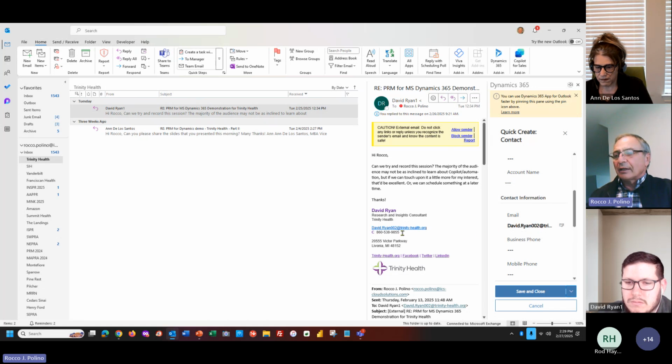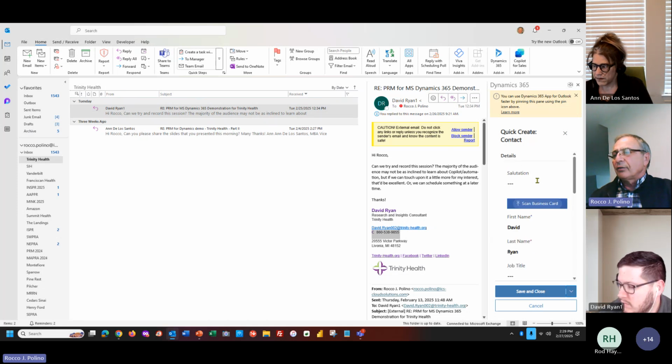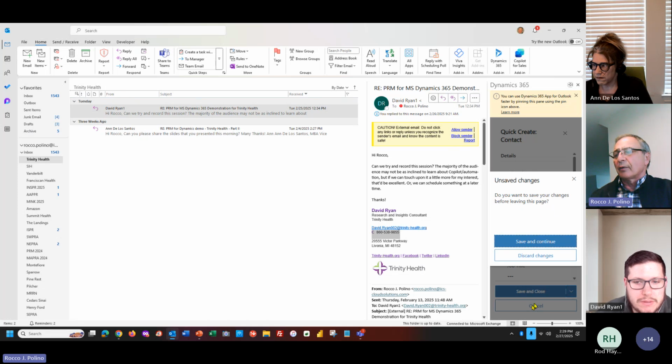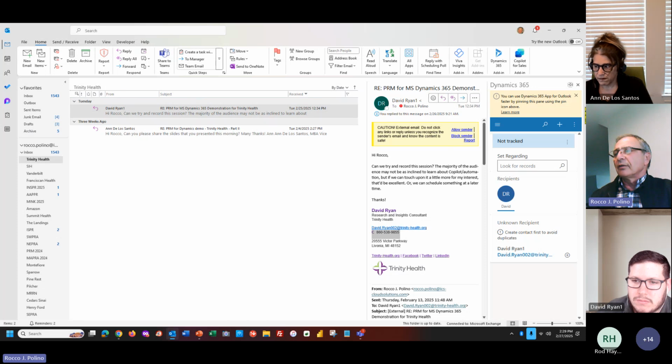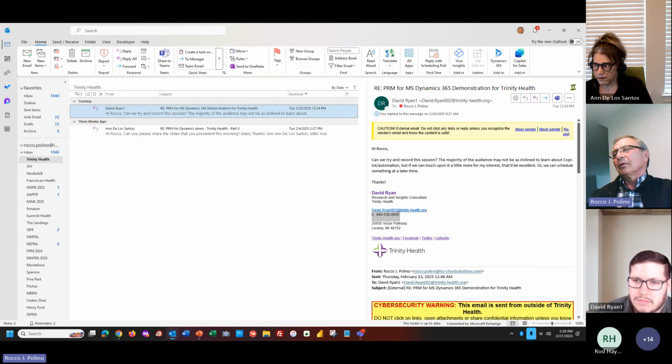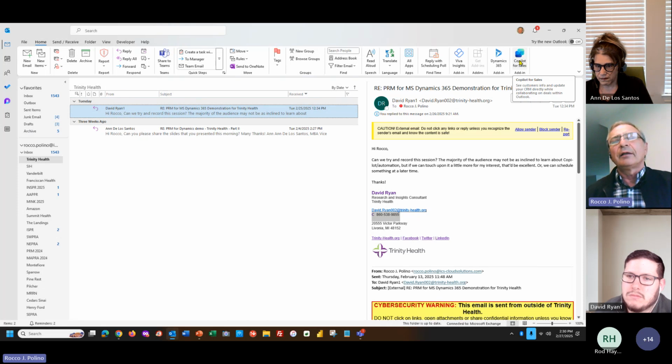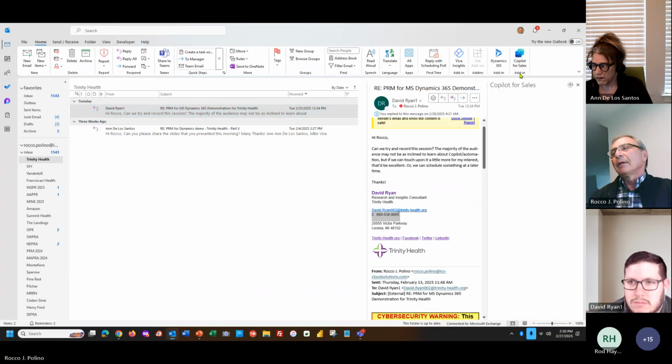And if I wanted to, I could copy and paste his phone number, his job title into the record, and then tell it to save, and it would create a contact record. So that's what the free app for Outlook does. But to show you one of the differences, anytime you see the word Copilot with something Microsoft, that means artificial intelligence. So you'll see I also have Copilot for Sales in my Outlook. And it's going to do the same thing.